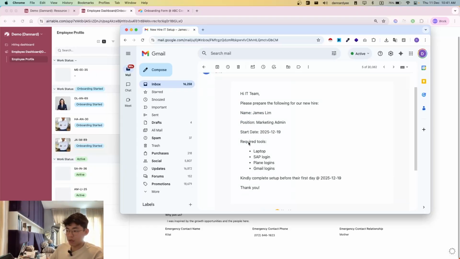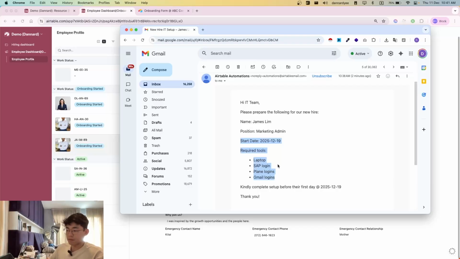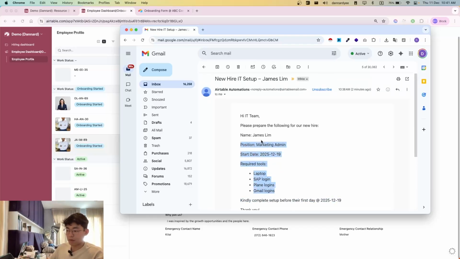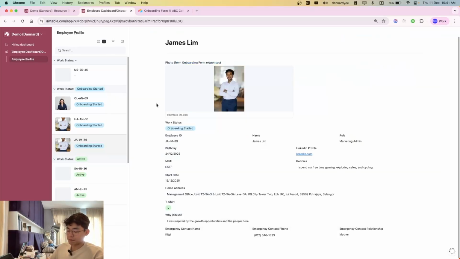As well as the new hire team to start preparing his logins, his laptops, etc. before his first day, which is on the 19th, right? Which is 2 weeks before, within the time frame, because today is the 11th and his first day is the 19th, so this will all be fired 2 weeks before.